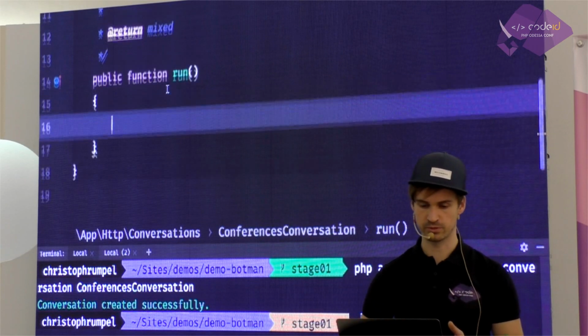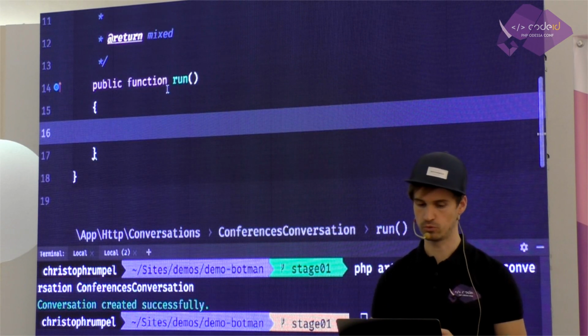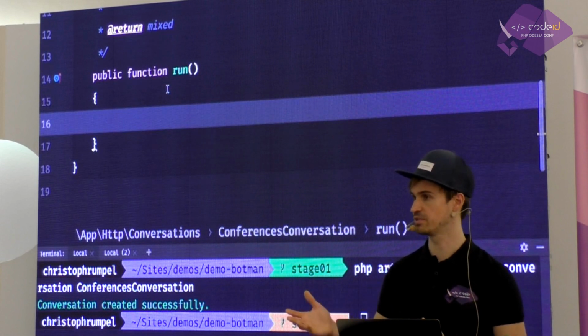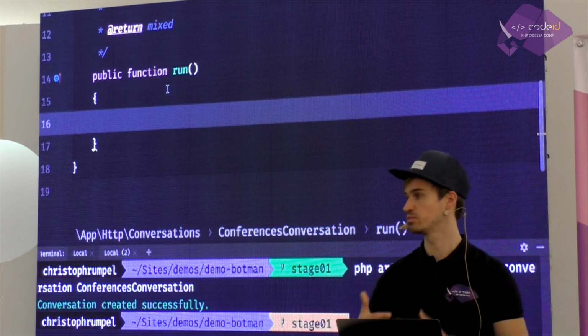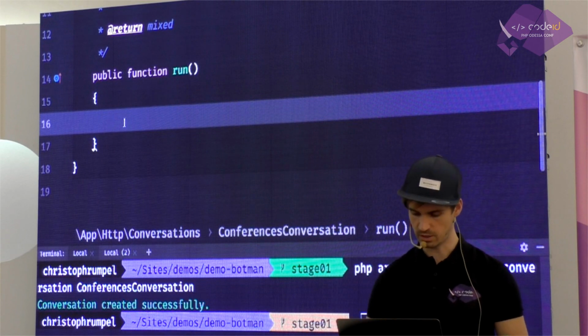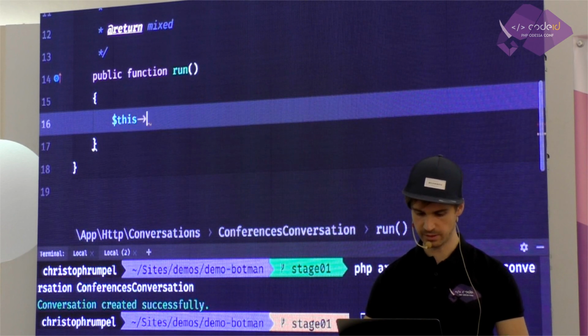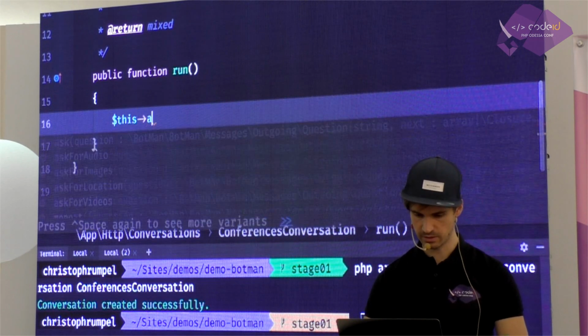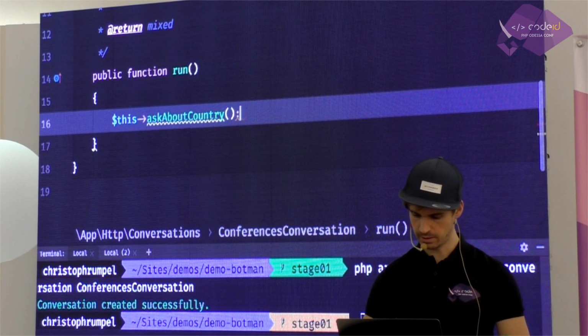Okay, so what do we want to do? We want to first show the user some buttons to pick a specific country. So what country do you want to look for conferences? And then we provide them with some buttons to check that. I first want to keep it a little bit clearer and make my own method. Let's call it ask about country. A little bit of wishful development.